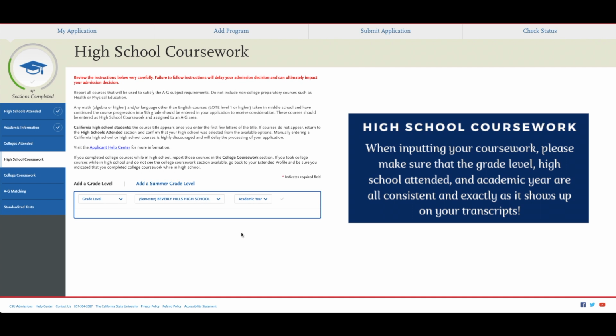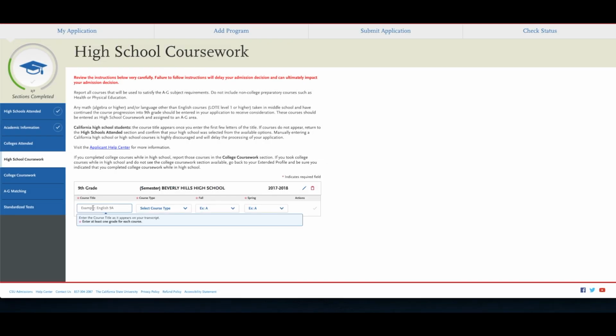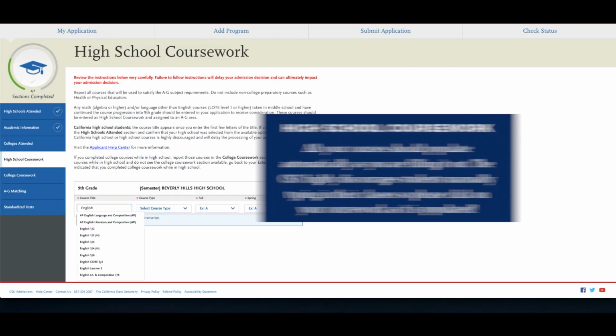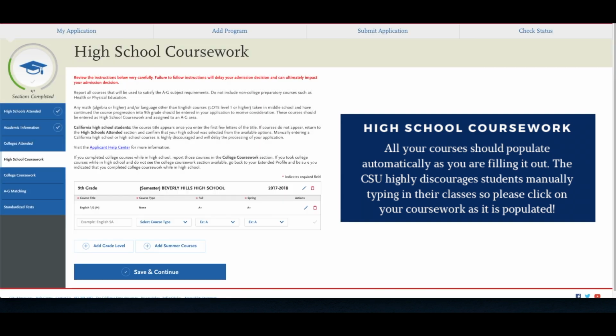From there, you also want to select the correct high school as well as the correct academic year for that specific grade level. So for instance, if you want to select 9th grade, just make sure that you have the correct corresponding academic year and then the correct high school that you actually attended. After that, just go ahead and click on the check on the side and then you can start inputting your classes. The great thing about the CSU application is that when you're inputting your courses, they should actually populate automatically as you're typing it. So students only need to simply select from the list of courses that show up once they're typing out their courses.